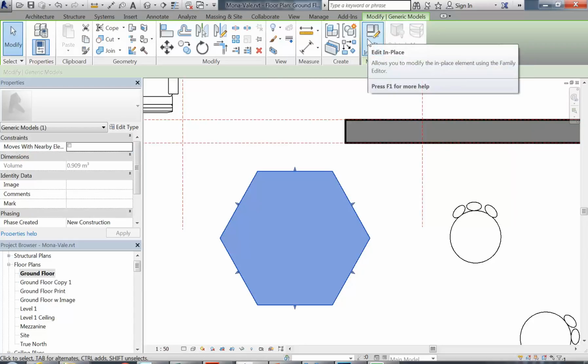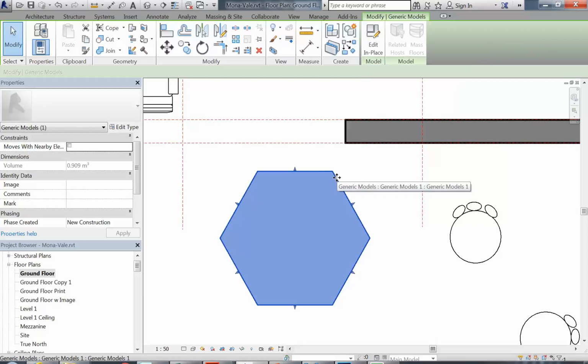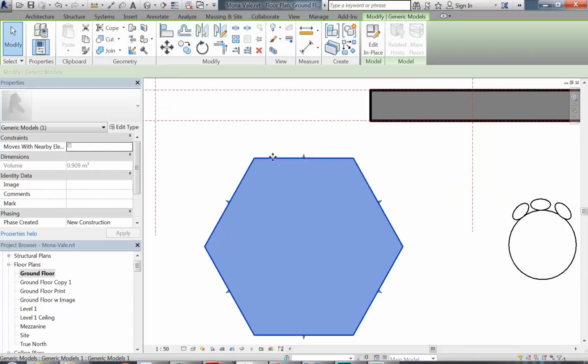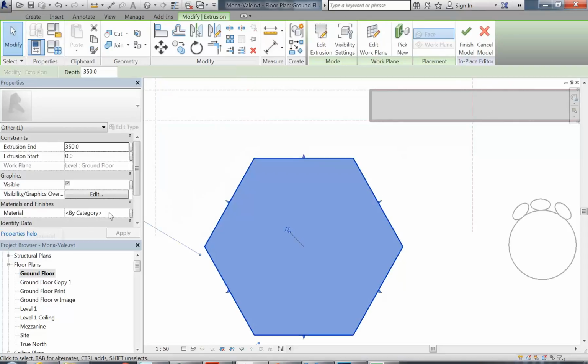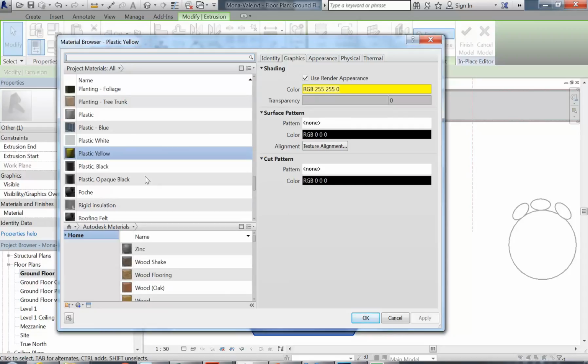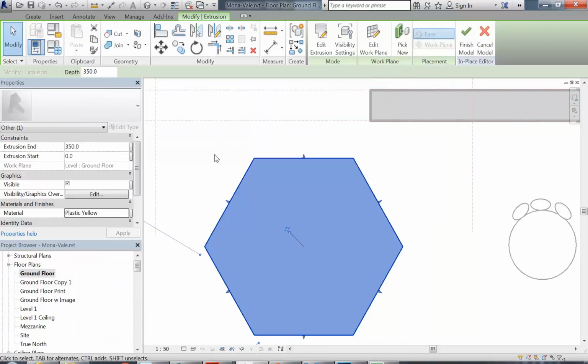So this is more for Edit in Place. If it's in a separate file, it works a little bit differently, but same basic principle, but there are some differences. Not necessarily. So here, this is showing me the properties for the whole family. I want the properties for the extrusion. So I'm going to go to Edit in Place, and now I can select the extrusion that's just part of that family, and then over here I can see the material property. And I can browse now, and I'm just going to choose yellow plastic for that as well.